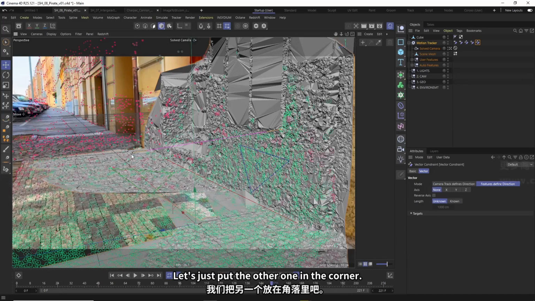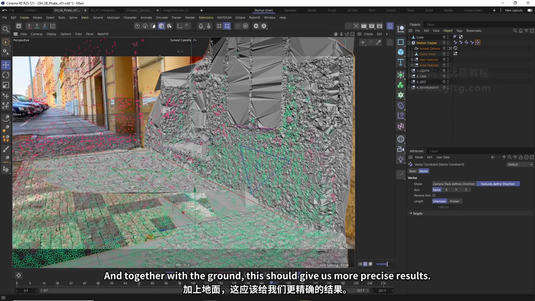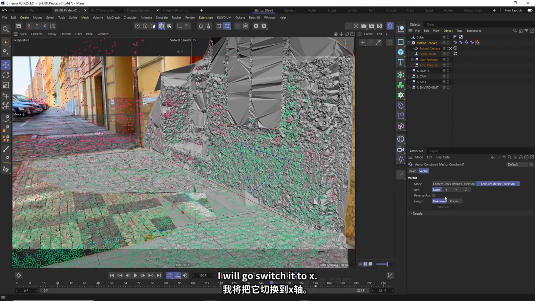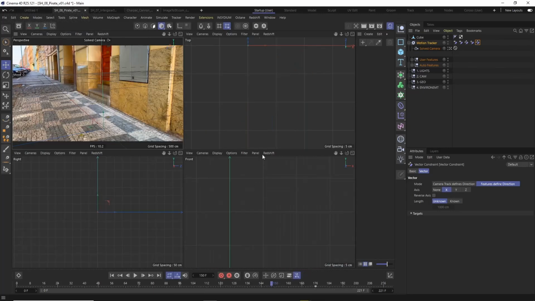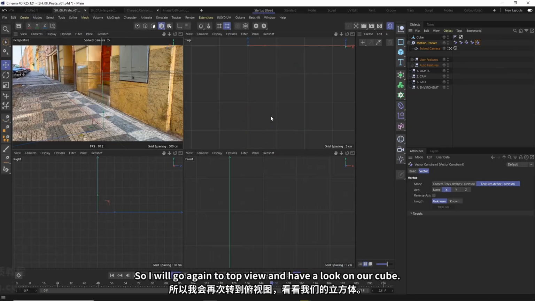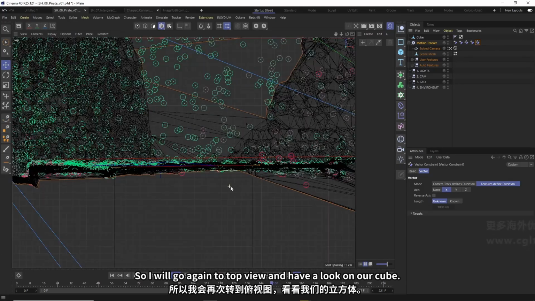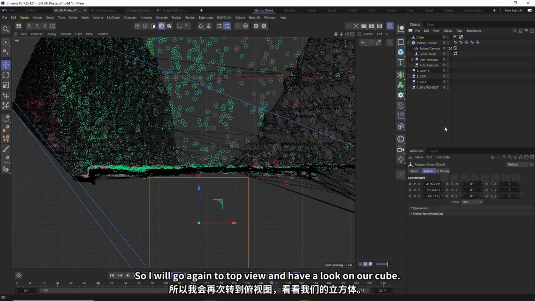Let's just put the other one in the corner. And together with the ground, this should give us more precise results. So let's see. I will switch it to X. Come on, you can do it. And let's see if we can get a little bit better results. So I'll go again to top view and have a look at our cube.